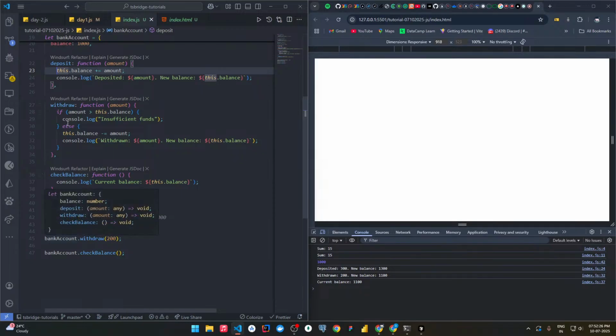Next we are calling the withdraw function. Here we are checking one thing: if amount is greater than this dot balance, then we will print or show the user insufficient funds. Like, see, currently my account is 1300, and if I want to withdraw 2000, that won't be possible, right? The ATM will simply show insufficient funds. So we are doing the same thing.